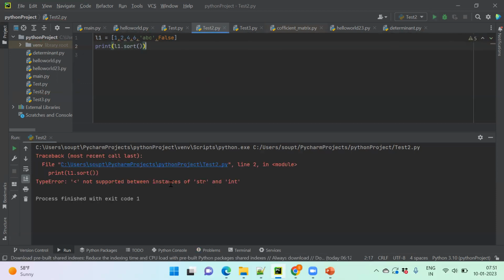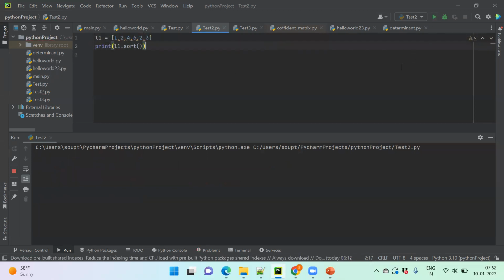Okay, it is showing an error, because if I'm going to sort, the particular list should not be a combination of string and integer. Okay, fine. Let me update the same. It's already sorted, so let me put some other things, 3 there. One more important thing: just like a function, the method has the capability to modify the same particular list. So I do not have to print L1.sort.